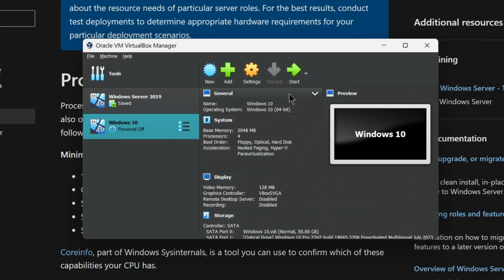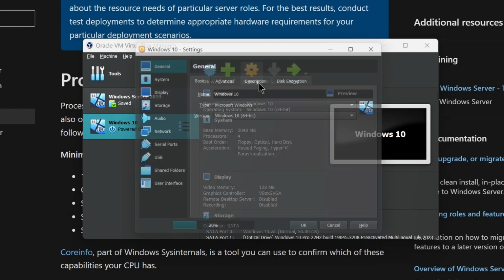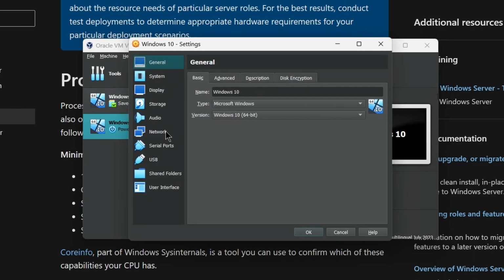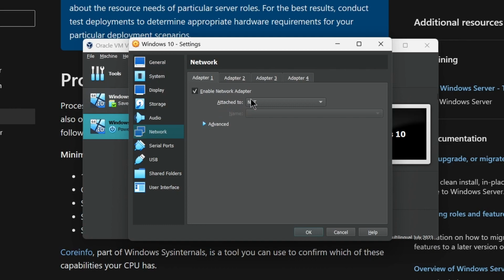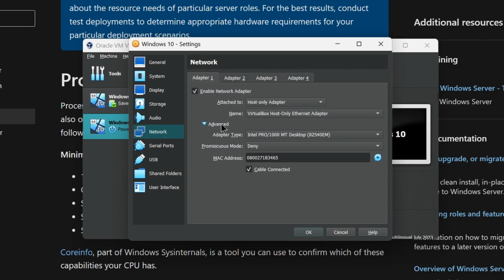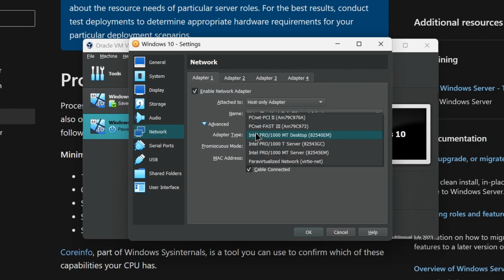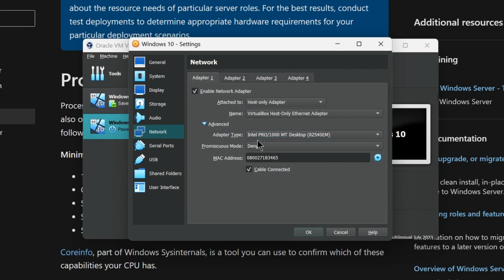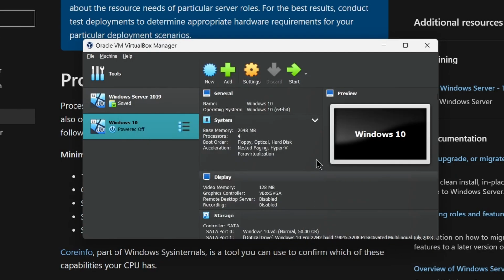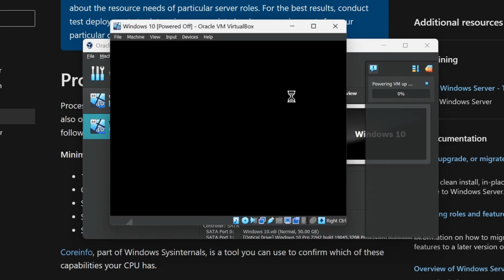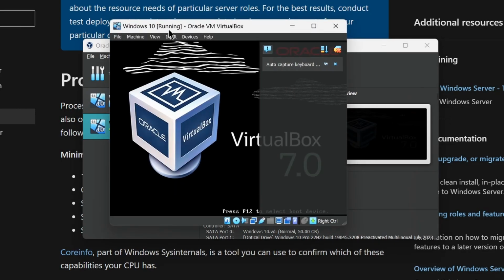Now go into settings again. Go to network. Click on NAT. Go to host only adapter. You make sure that it's the right adapter type, and then promiscuous mode, allow all. Cable connected. Okay, now you can start the virtual machine. Okay, so now the virtual machine is up. Let me just switch to full screen.